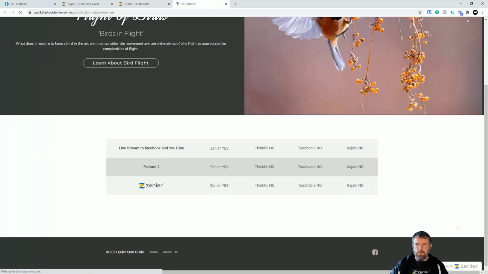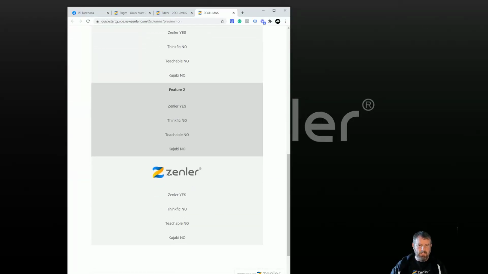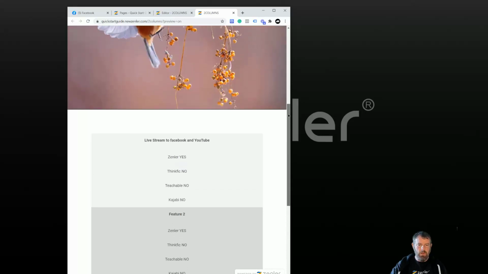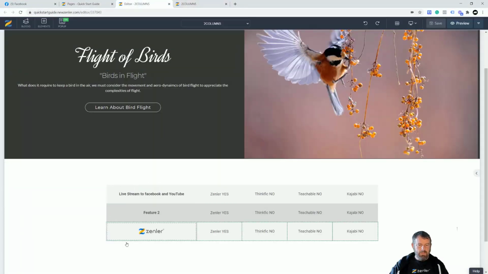And now we got this little Zenler thing, and if I bring this down like this, you can see it's actually sized up a bit as well, which is perfect. Great. So what about putting Zenler logo and text? Because you probably want to use the Thinkific logo and then have a cross or something. Well, we can do that easily.